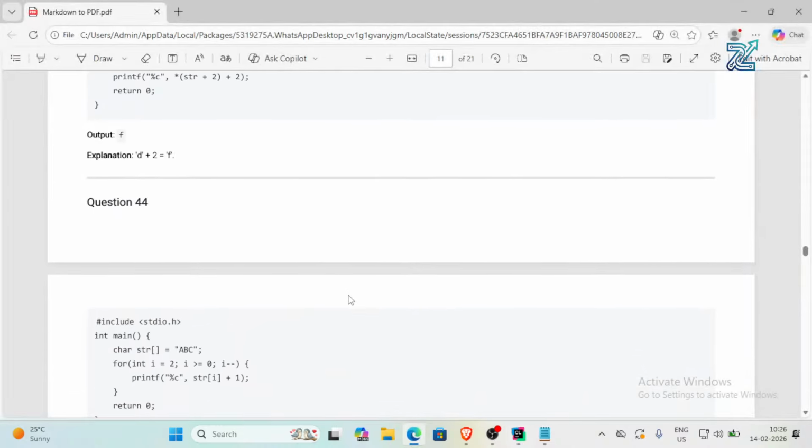So let me check 2 is greater than or equal to 0. So it will return true. So if it is true, I will get into the loop. So now what will happen? I have to print the current character of I.